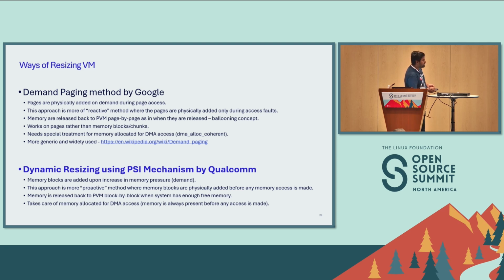There's one issue with demand paging: as I said, the memory is added only when the memory is accessed. So in case of DMA, the kernel will never know that an access is coming, and there's no page fault for the kernel to add memory. So we need to do some special modification to the DMA alloc coherent, which allocates memory for your DMA devices, to make sure demand paging works. All of those issues are not present here, because there's no access issue at all, because memory is added proactively even before a process tries to access that page.